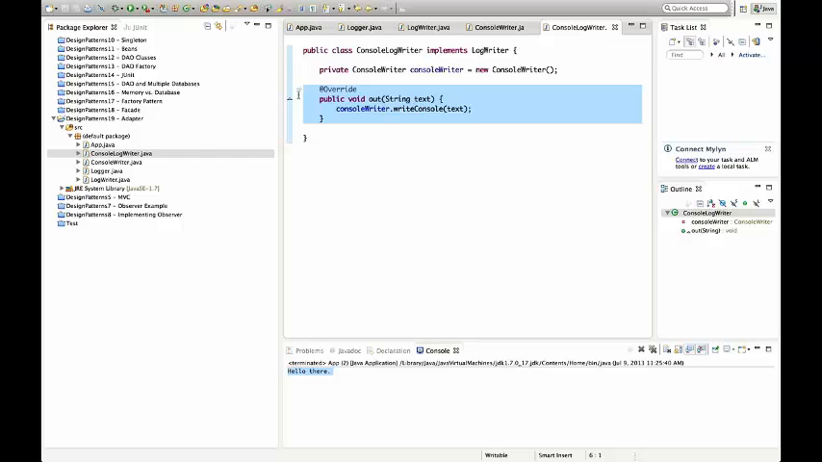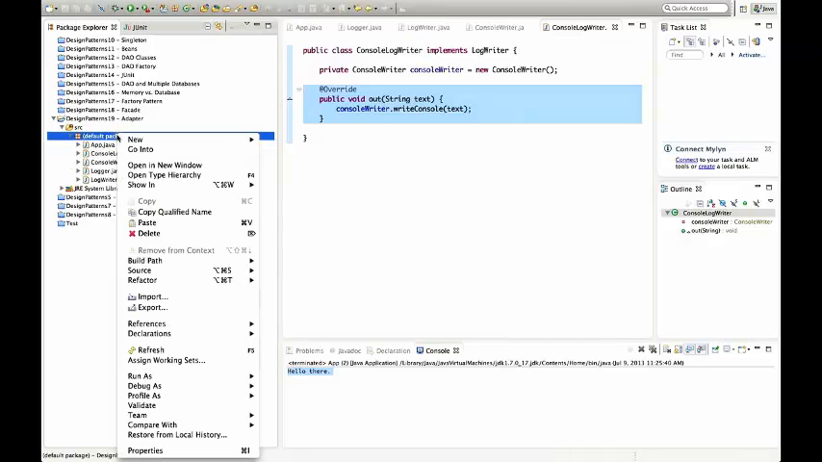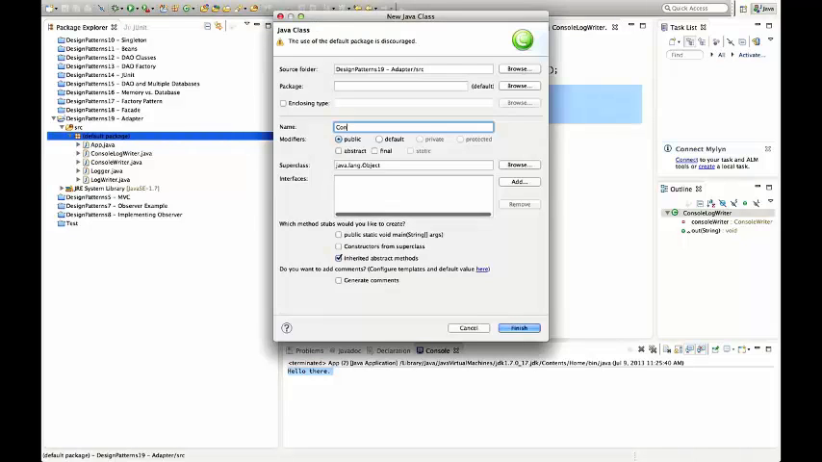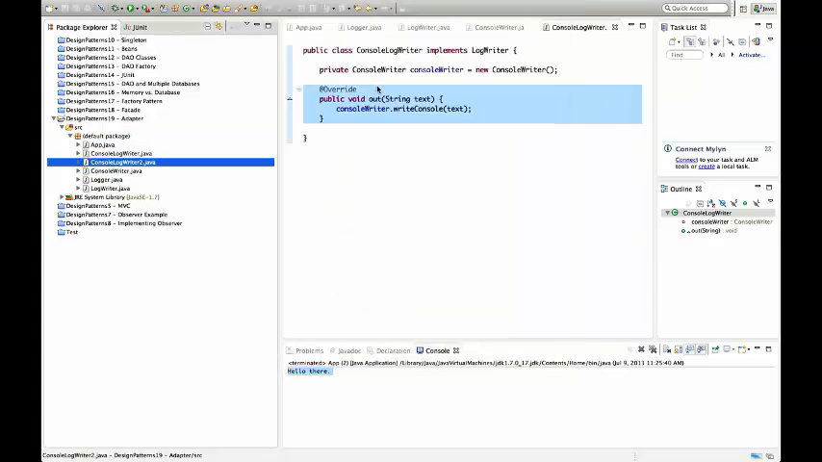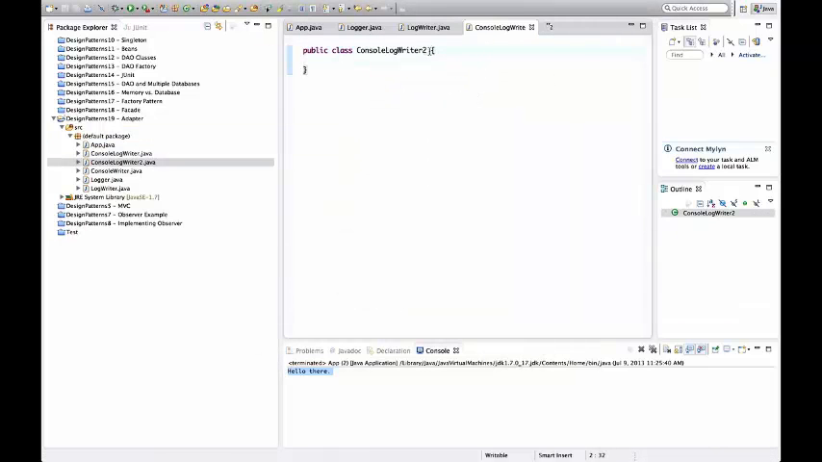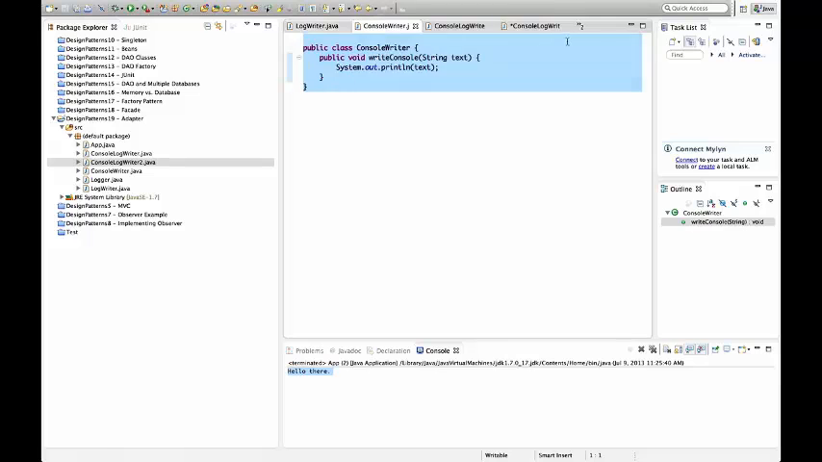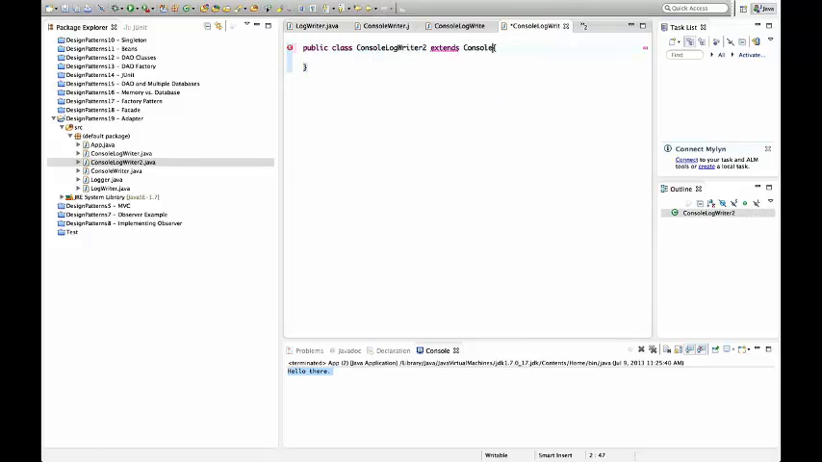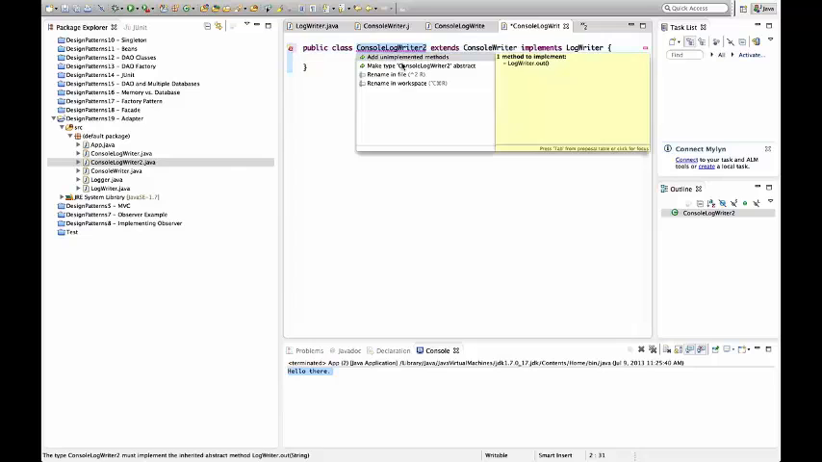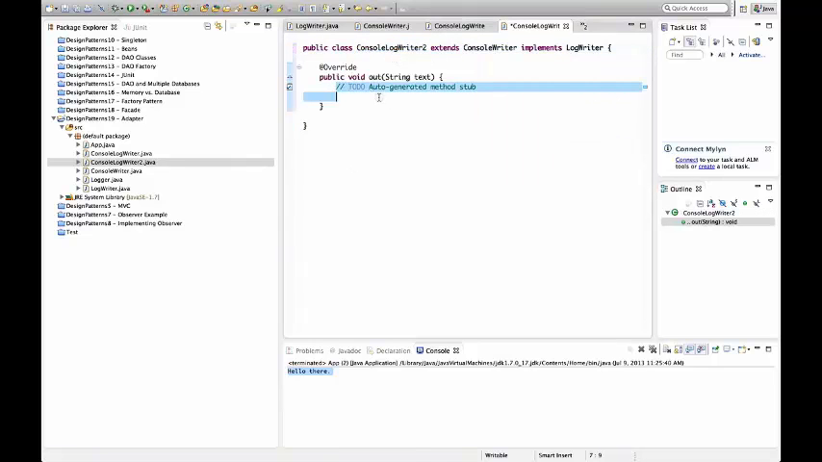Well, that's of course not the only way we could do it. Let's create another class here, and I'll call it ConsoleLogWriter2. Click finish. Not really a good name for a class, but it'll do. And let's say that extends the class that we can't use, which is this ConsoleWriter class. Extends ConsoleWriter, and I'll also say implements LogWriter, and let's add the missing method there. And now we can just use a method from the parent class, writeText.